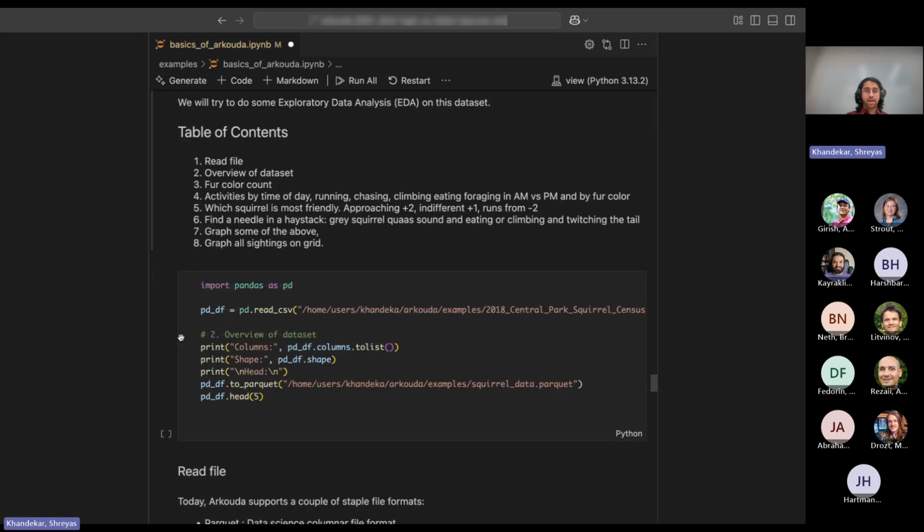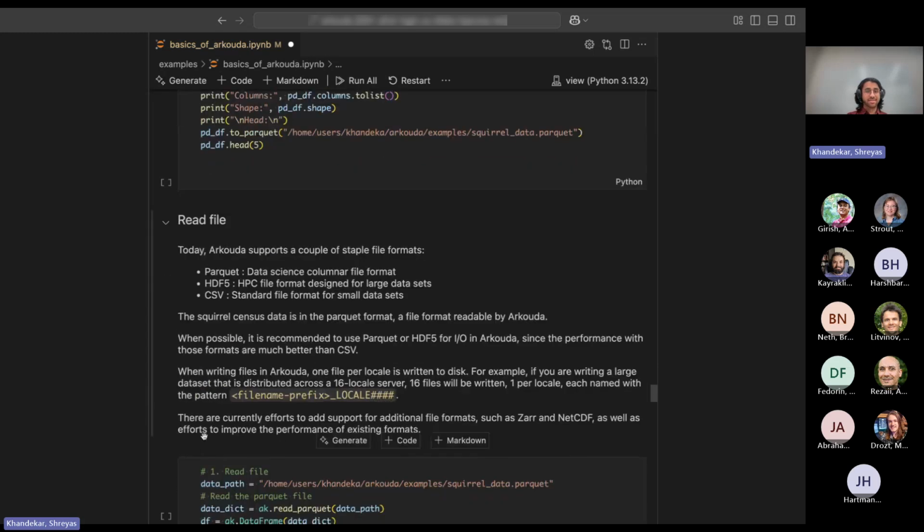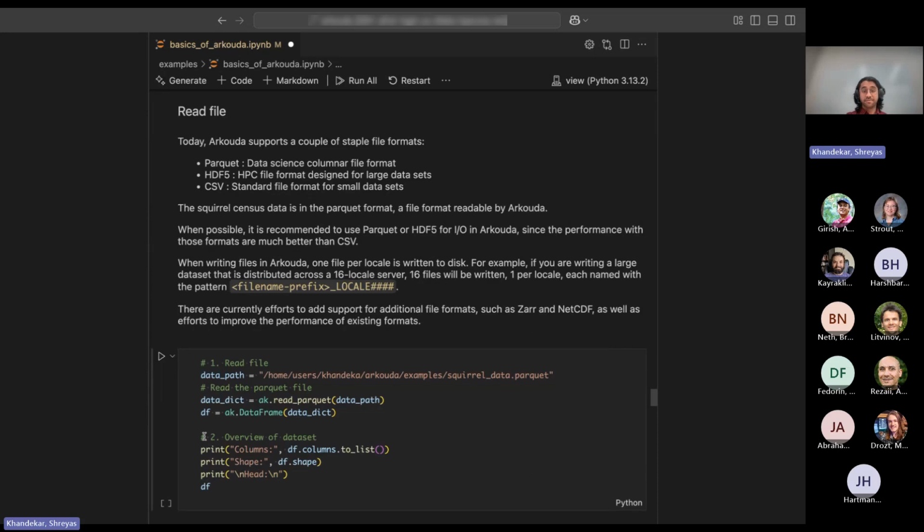All right, so how do we do file IO in Arkouda? That's pandas, my bad. To read a file in Arkouda today, we can use a couple of different file formats. So we can have Parquet, HDF5, and CSV. Usually, when possible, we want to use Parquet and HDF5 over CSV because the performance with these formats is much, much better. And when writing files out to disk, Arkouda writes out one file per locale that your server is running on.